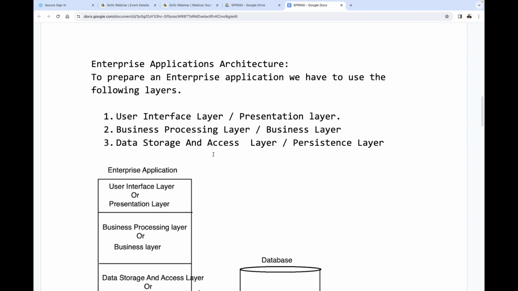What is the main purpose of the business processing layer? To define and execute all the business rules and regulations which are actually required by the client job. That's the main intention of the business processing layer.